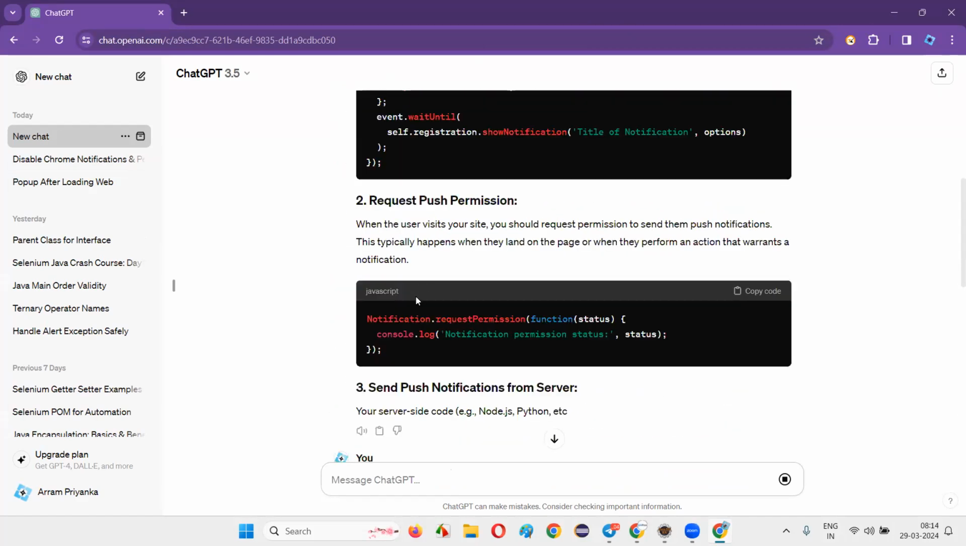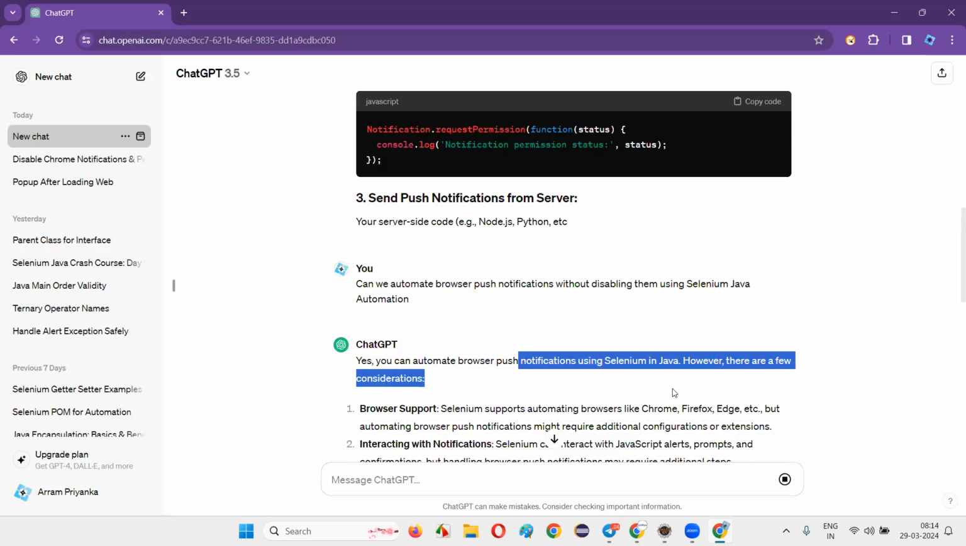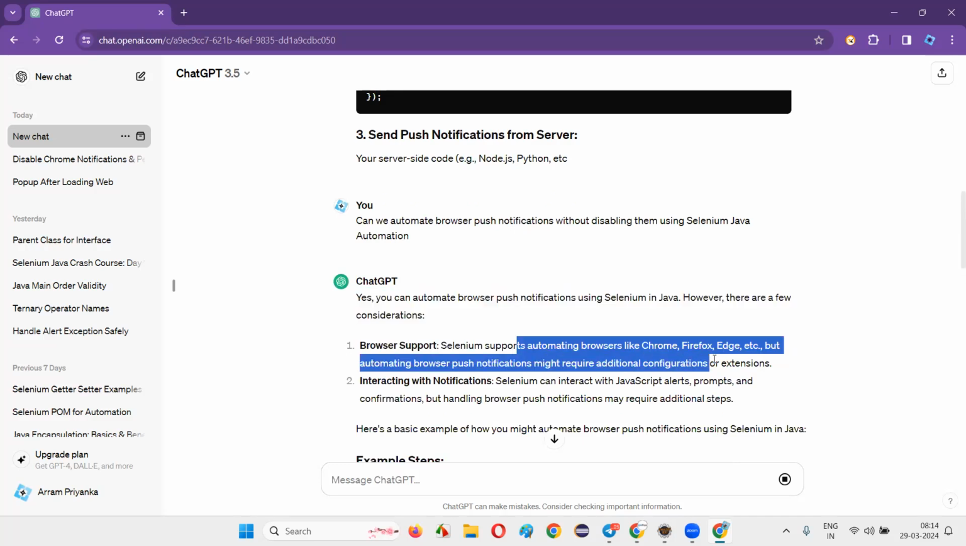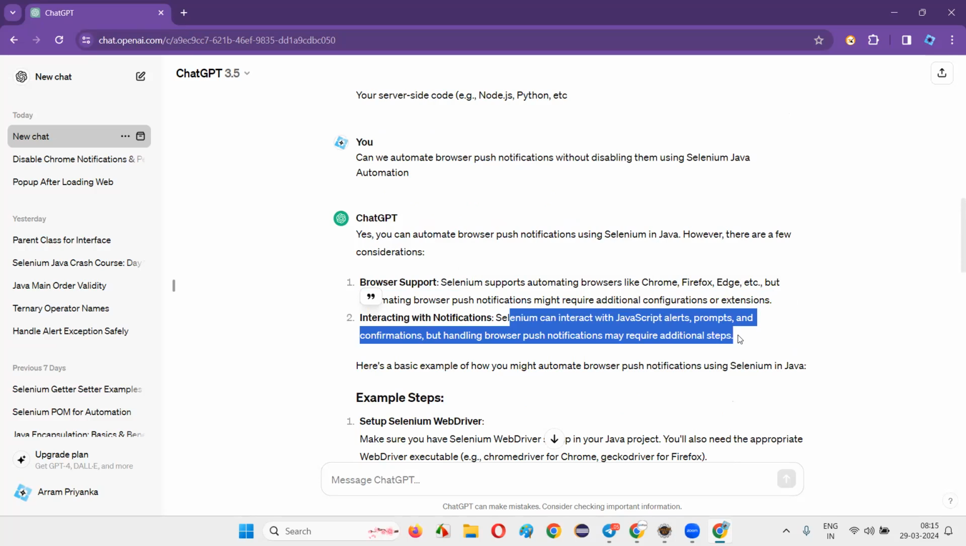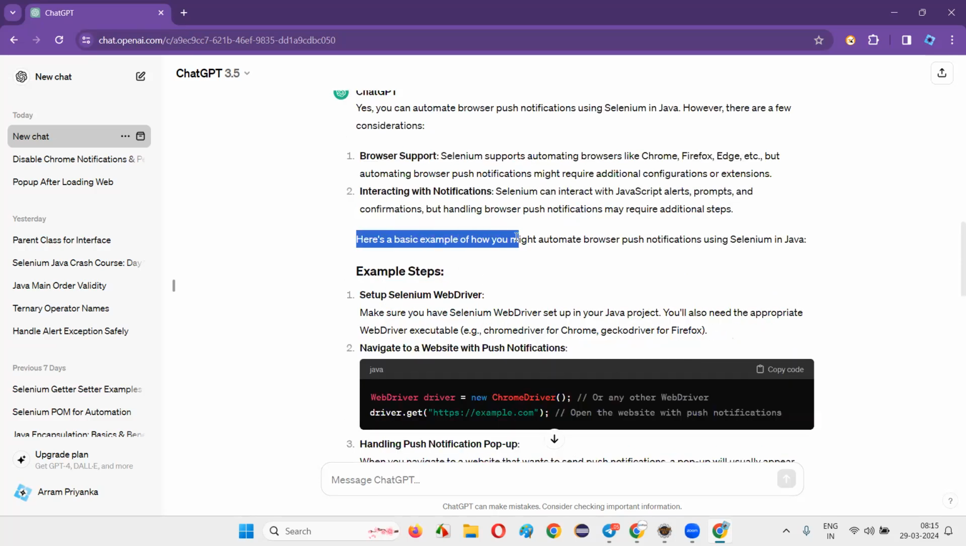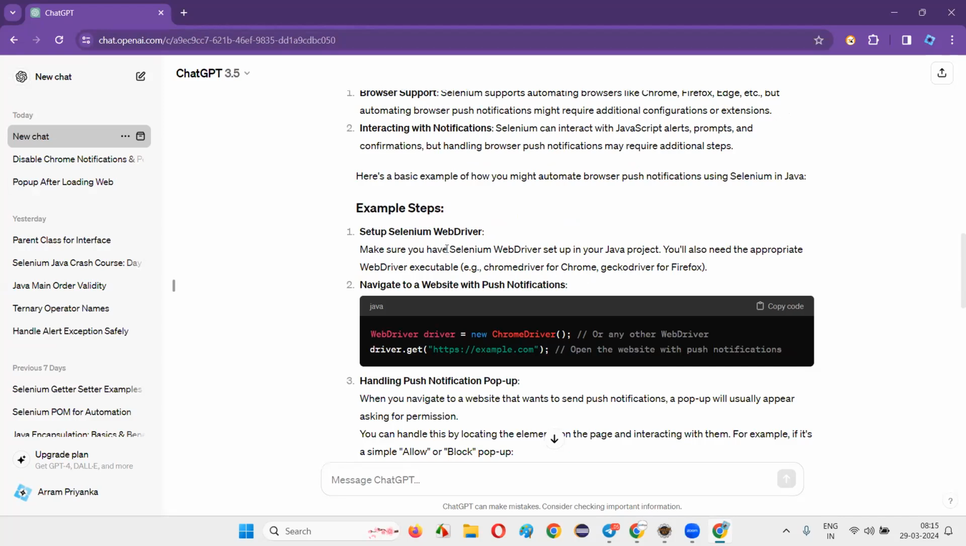Yes, you can automate browser push notifications using Selenium Java. However, there are a few considerations. Browser support: Selenium supports automating browsers like Chrome, Firefox, Edge, etc. But automating browser push might require additional configuration or extensions. Selenium can interact with JavaScript alerts and prompts, but handling browser push notifications may require additional steps. Here is a basic example of how you might automate browser push notifications using Selenium in Java. Set up Selenium WebDriver. Make sure your Selenium WebDriver is set up in your Java project. This we have already done.